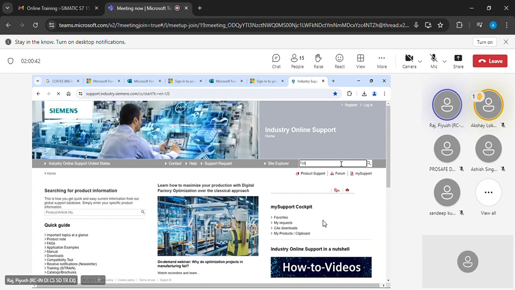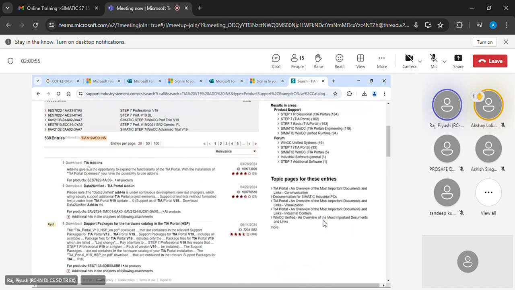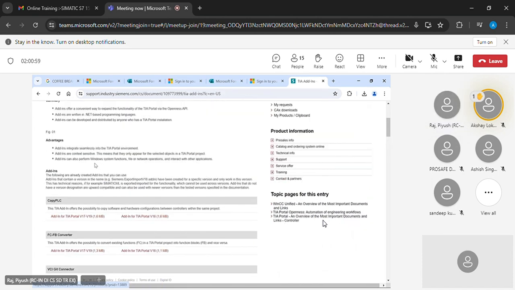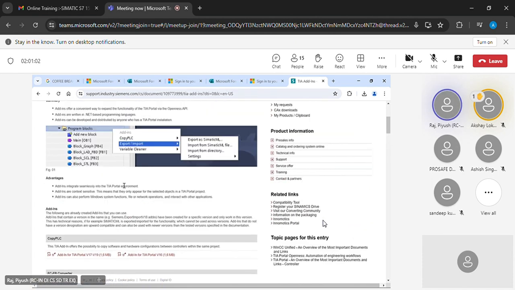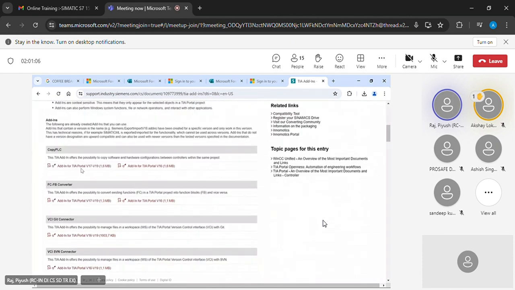In the support website, here you can find TIA V19 add-ins. You can simply search. And if you look at the add-ins, here you can see the first option, download TIA add-ins. So in TIA add-ins, there are multiple TIA add-ins available. I was just referring to the FCFB converter. Correct? Like the FCFB converter, there are multiple add-ins there.